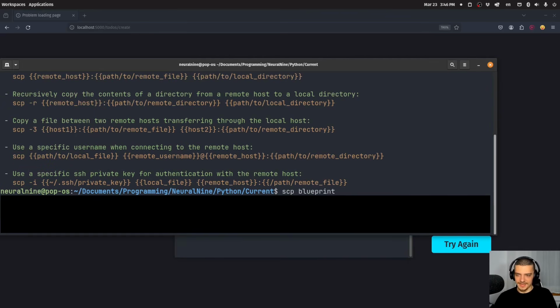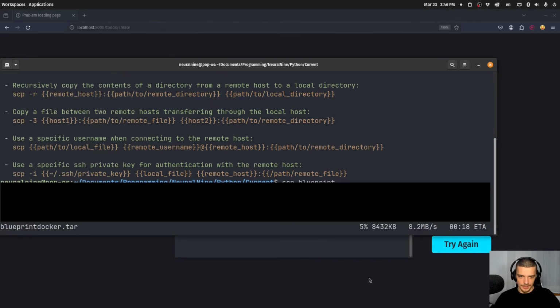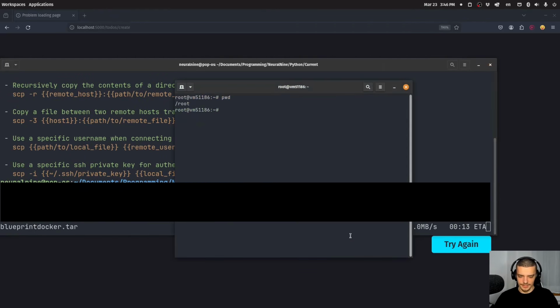So this is how you do that. In my case, it's going to ask me for a password now, and it's going to upload the file. As you can see, it's uploading the file to the server now. And once this is done, I'm going to be able to use that file on the server. So I think I should already be able to see it. It's being uploaded here.